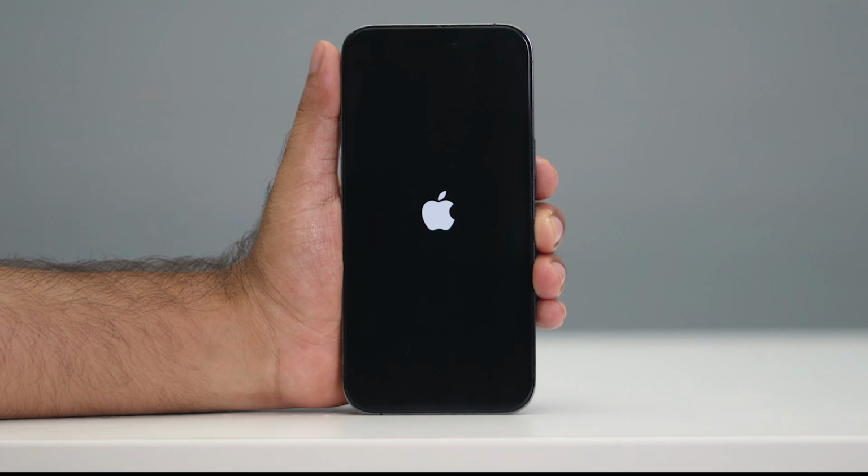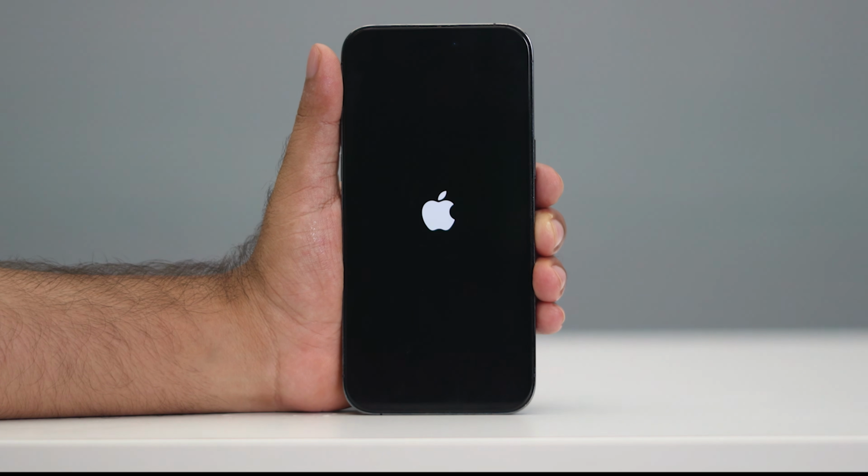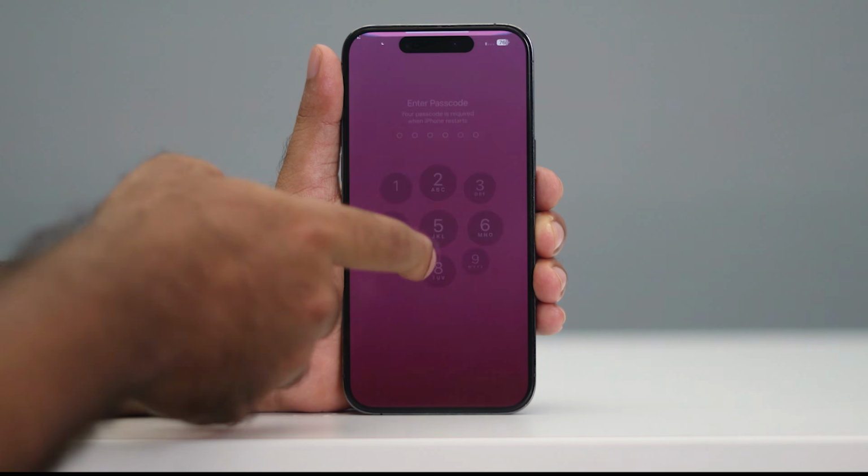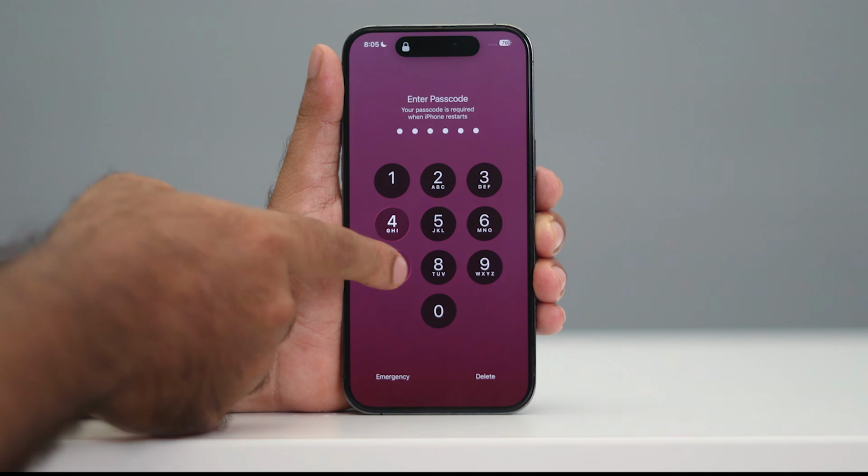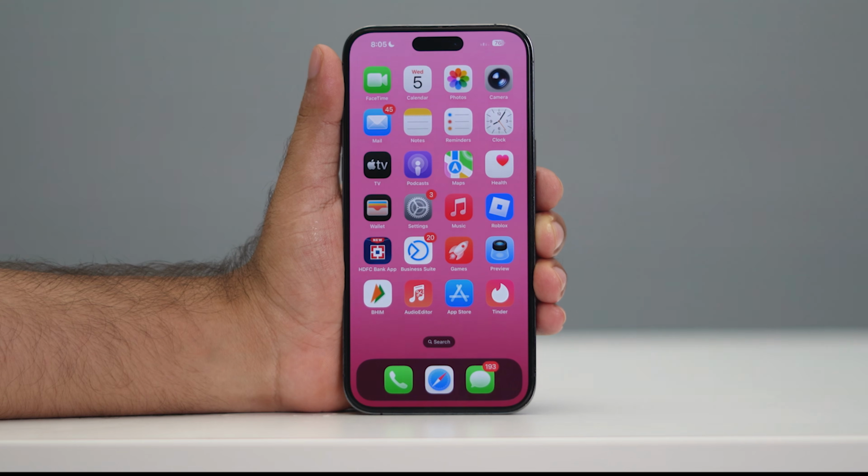So these are some of the workarounds that you can try when you're having an issue with email not working on your iPhone. Once you're done with this, you can just get into your phone. These are the steps, and I hope this quick video is helpful.